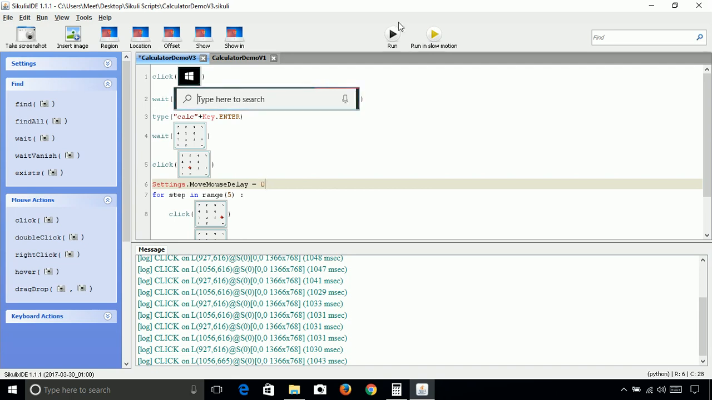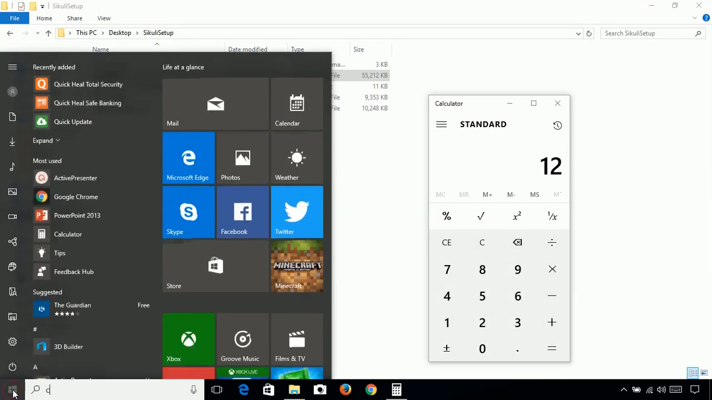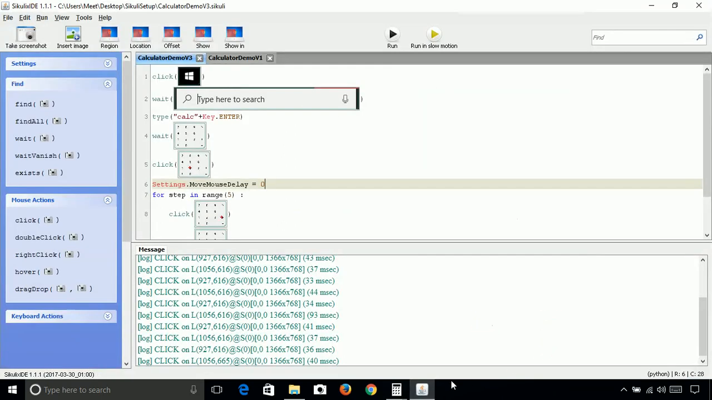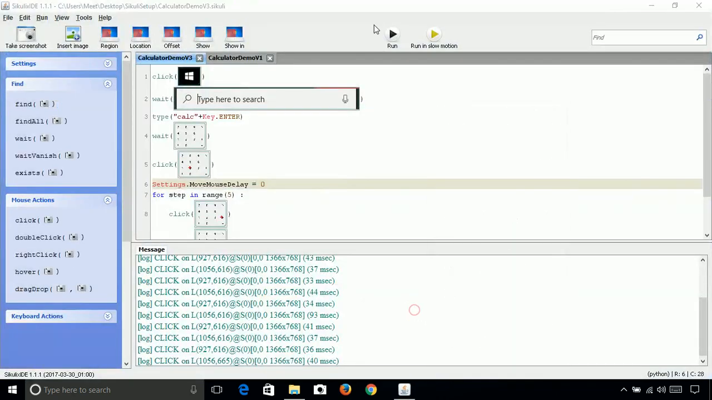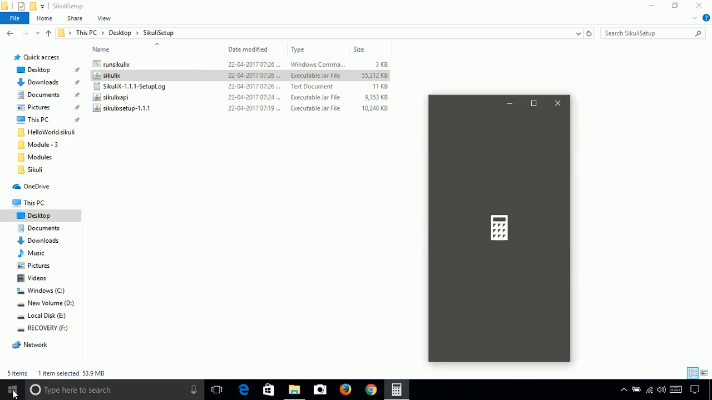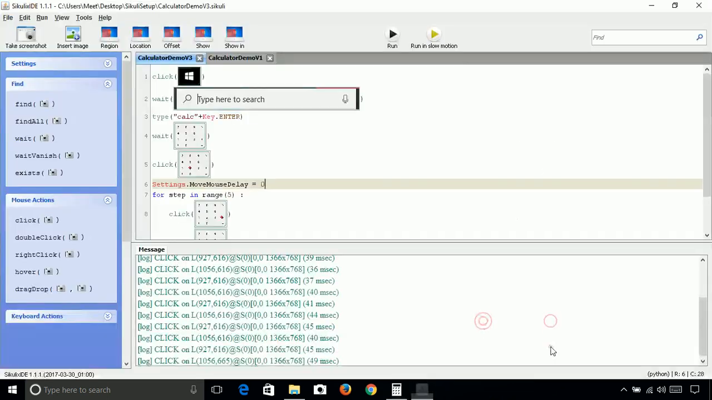So now let's run it, save and run. Let me close it. No problem, it has opened another instance. Let me close both instances and let's run it again. 2 plus 2 plus 2 plus 2. It is so quick that you will not be able to see the movement also. So this is how we can use the classes and their methods.